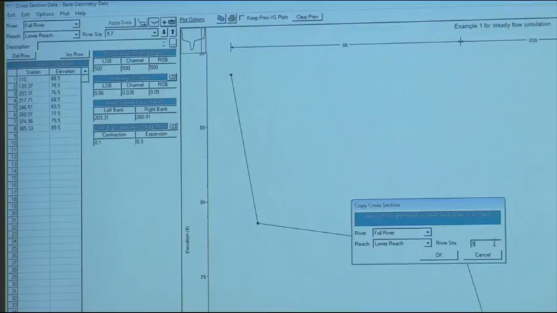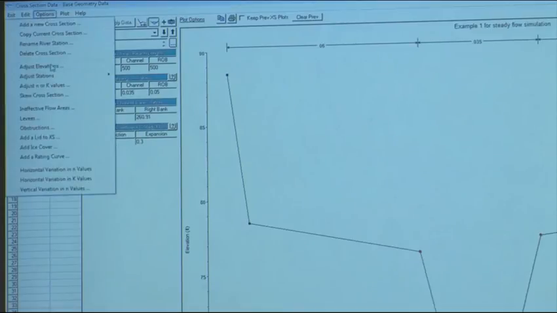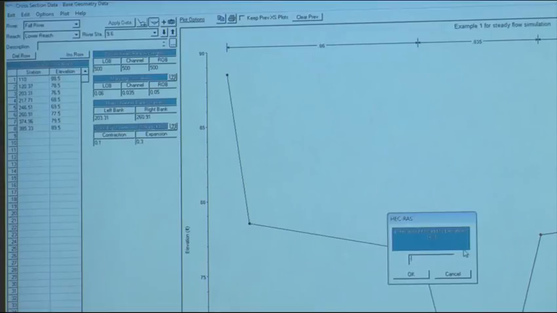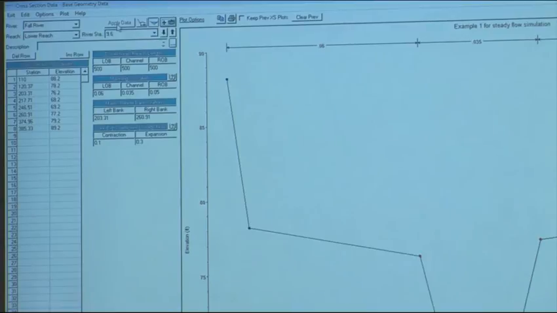Then copy the current one. We enter the cross-section 9.6 for the lower reach. And adjust elevation as minus 0.3, but there's no adjustment for the stations. The distance is still 500 for all. Then just apply the data, okay?